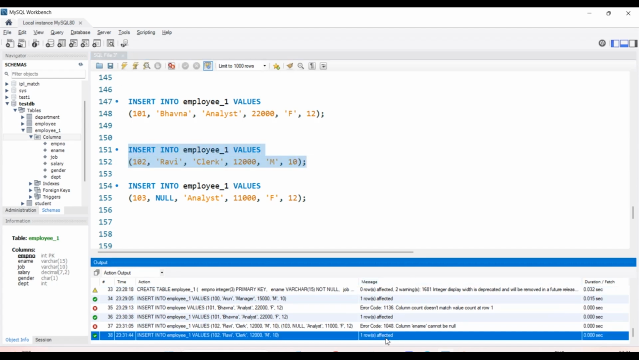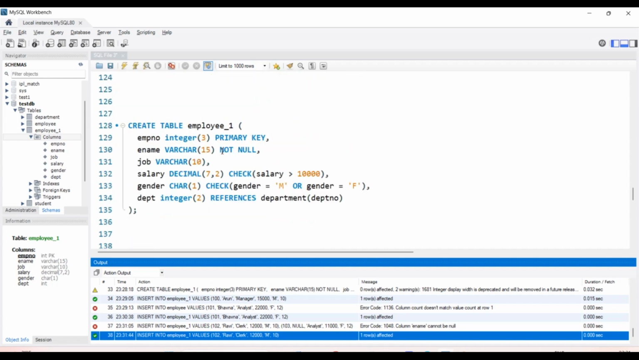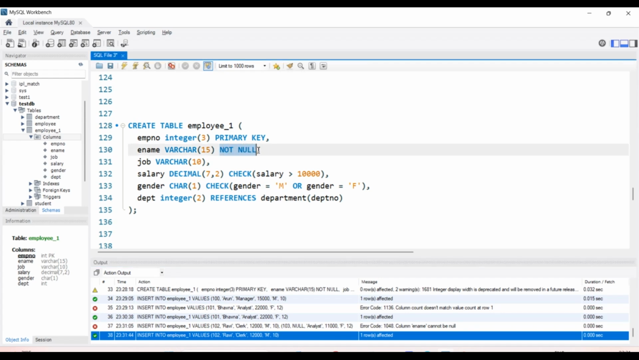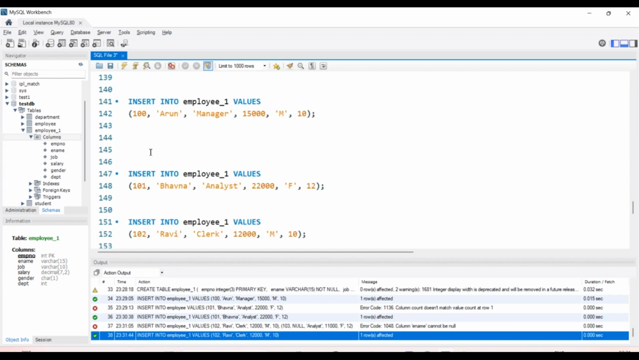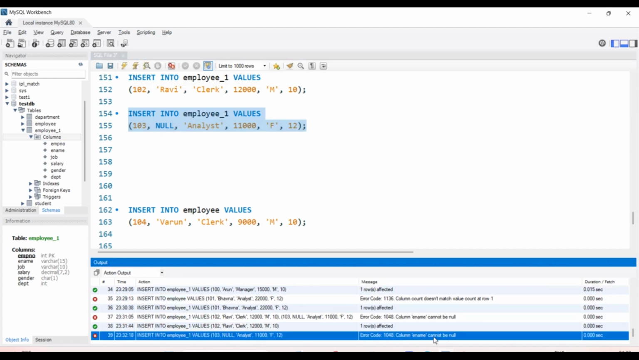Here, when creating this table, we have specified this as not null. Of course, not null specifies that it should not be null. But here we forcefully provide this as null. The name is null. What happens? Yes, SQL throws an error. So observe, when I provide this, SQL raises an error: column e-name cannot be null.